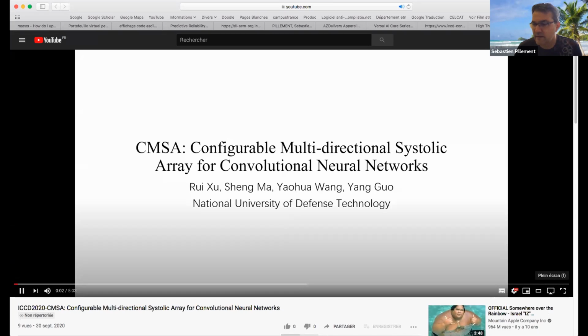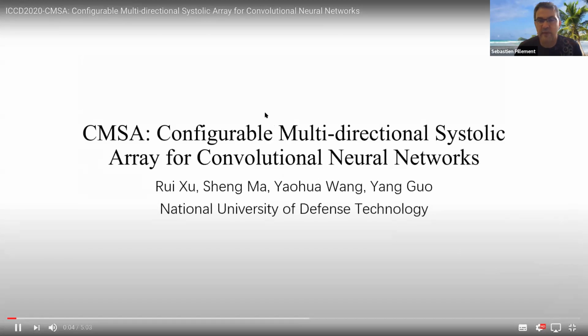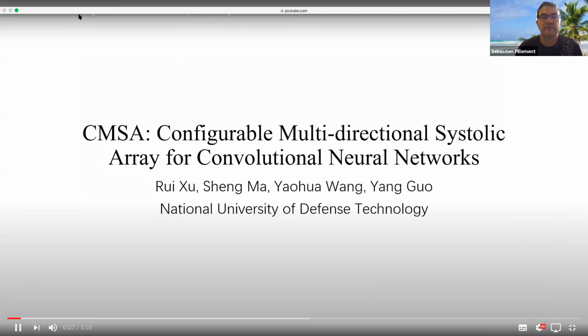Hello everyone, I'm Rishu. Today I will introduce our work, CMSA, Configurable Multidirectional Systolic Array for Convolutional Neural Networks.